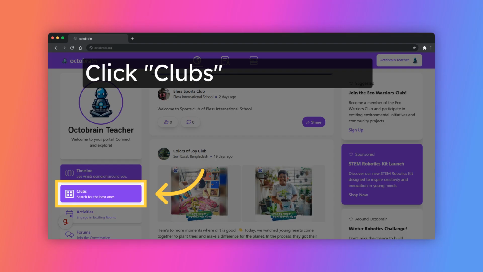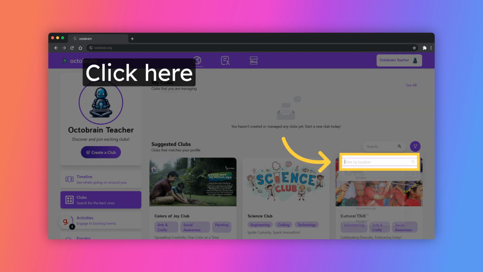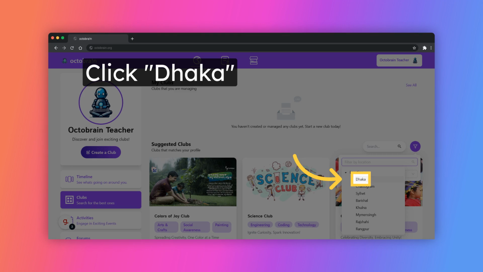Explore the Clubs tab to browse or create a club. You can filter clubs based on location or interests. You can search for clubs based on location. Select the location.